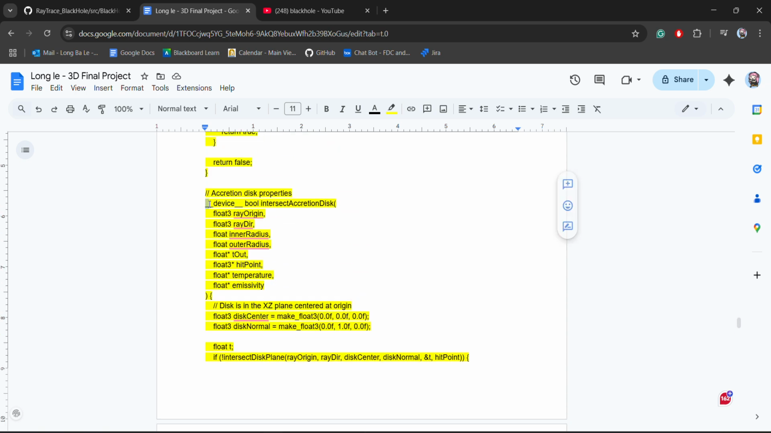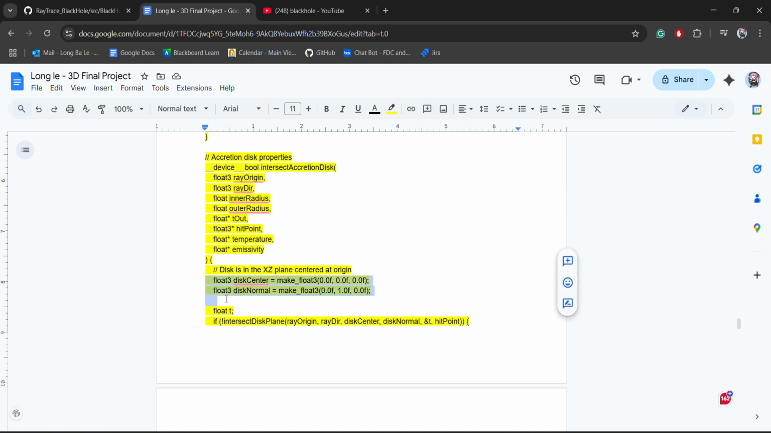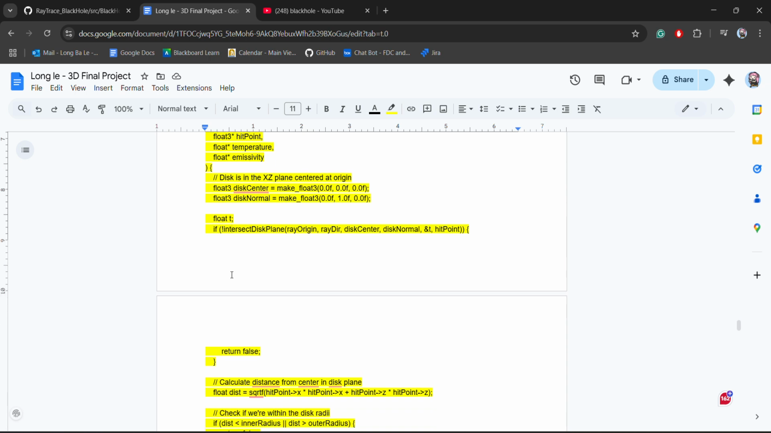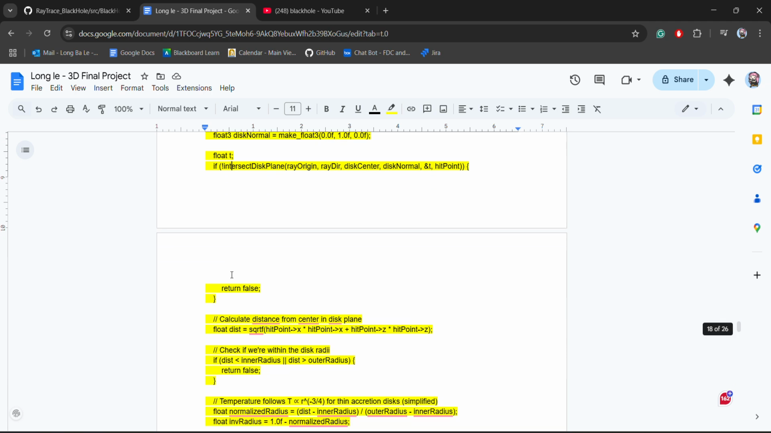Moving on to the intersect accretion disk. Similarly to before, this is just a CUDA device function that returns a boolean indicating whether the ray intersected the disk. Now this center and this normal are assumed to be centered at the origin and lie flat in the x and z plane. The float t right here intersects the ray with this plane to see if the ray even meets the infinite plane of the disk. If not, the function returns false, meaning no intersection with the disk.